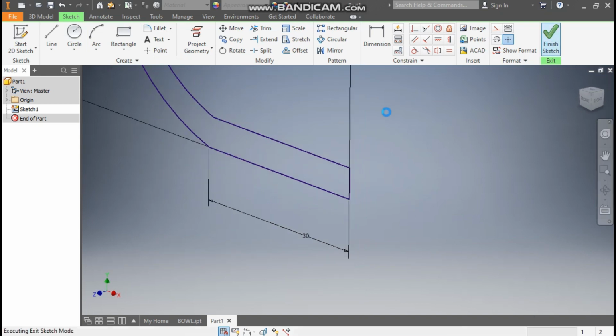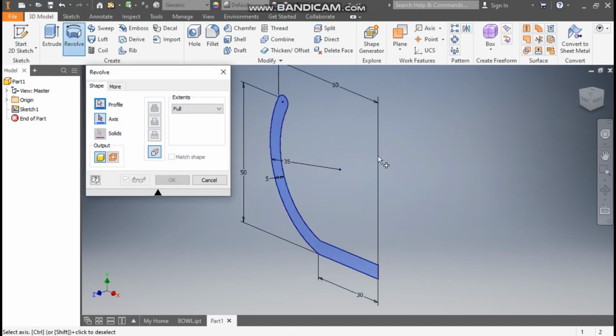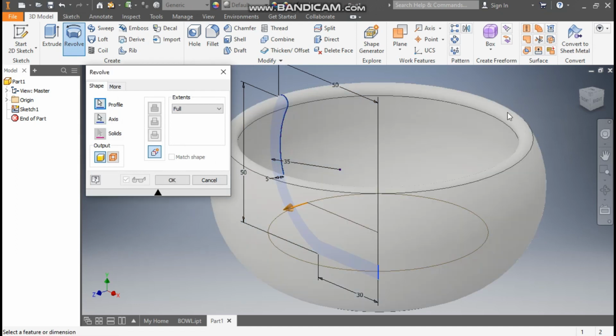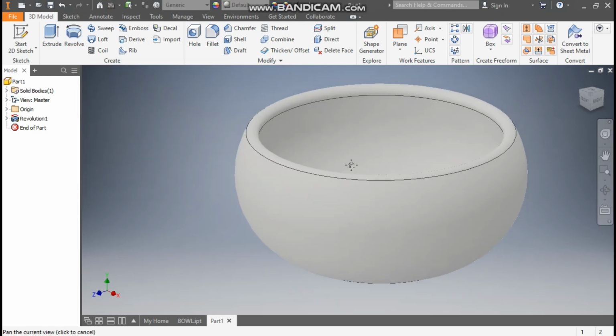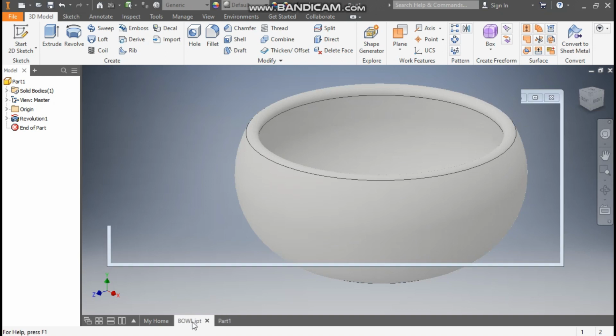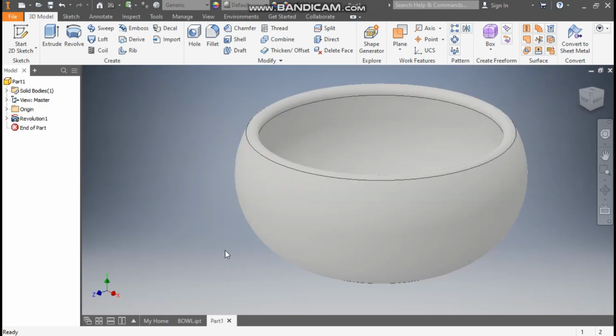Now finish sketch. Now we are going to take the revolve command. So this profile will be selected. For axis, select this as axis of rotation. Okay, now press OK. Now we are going to make the cut profiles and then pattern this.